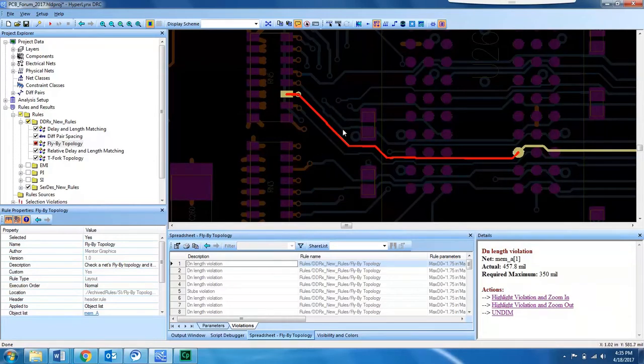It's highlighted in red. Notice I was shooting for this Dn length between one DRAM and another to be 350 mils, and I actually got 450. And this is on memory A for the address line.